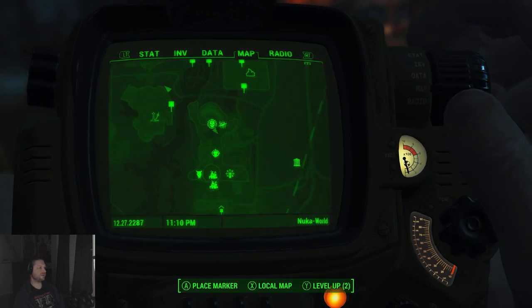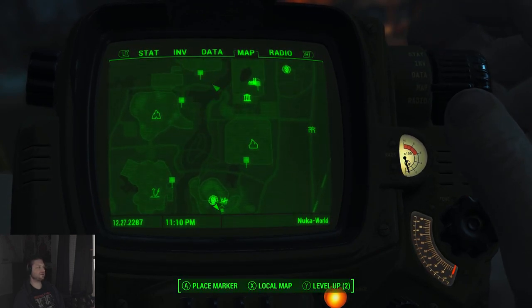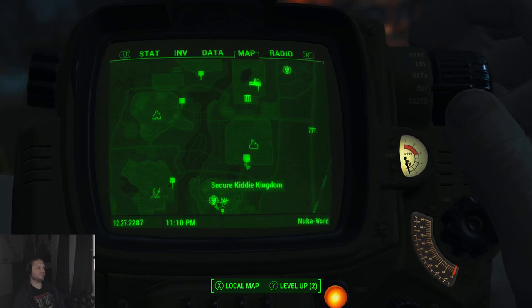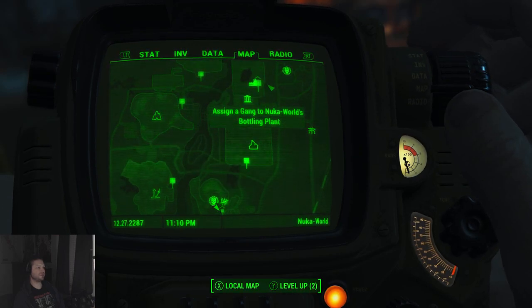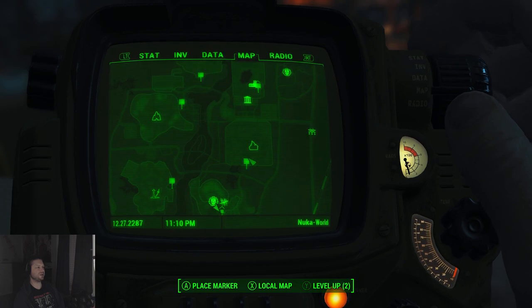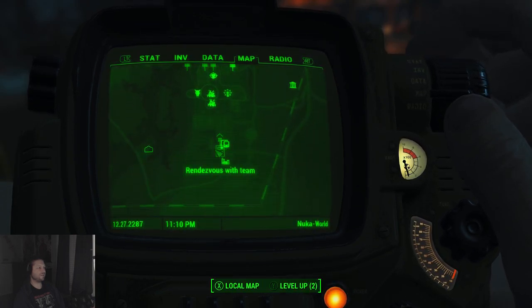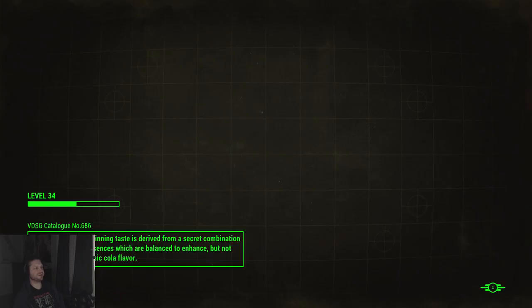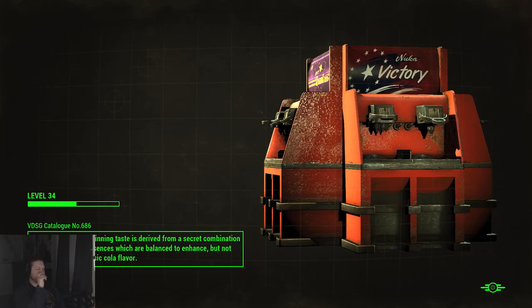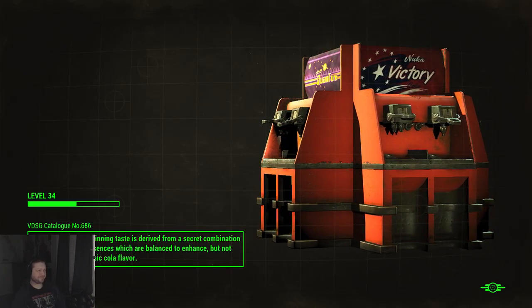We have Secure Galactic Zone, Secure, and whatever this one is. Assign a gang. So, I need to clear out these areas. That's what that's about. And then we got Rendezvous with the team, and there's probably something else going on there. So let's hit the Commonwealth real quick. Do the Rendezvous with team ones, and then we'll come back and we'll clear everything out.